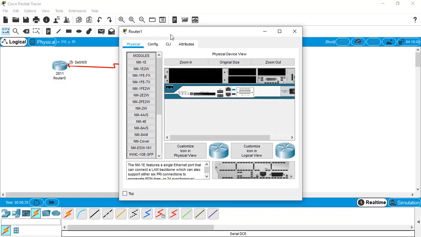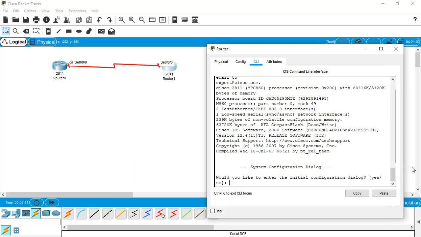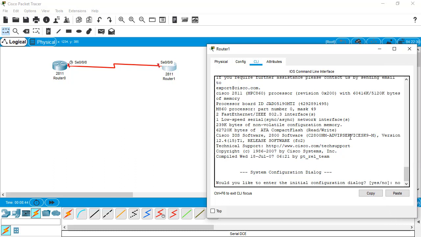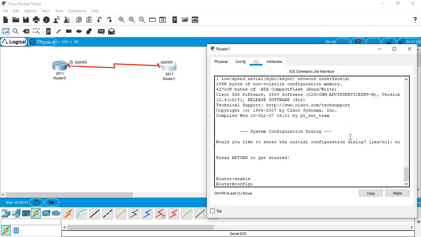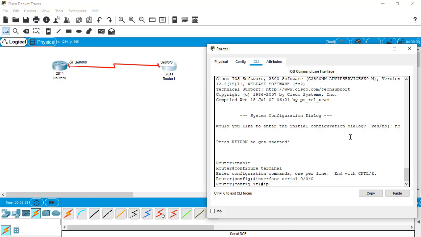And now we need to configure this other router. Just go to the CLI tab and say no, same configuration right here: enable, configure terminal, and after that select the interface serial 0/0/0, and then give the IP address here also, 10.0.0.2, and this CIDR value should be /30, that means 252 at the end of the subnet mask.